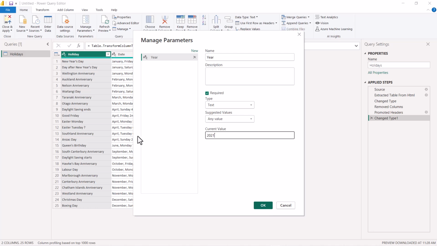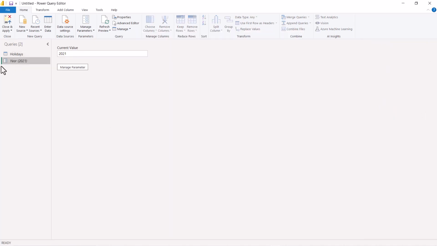So these are the fields that you require to create a parameter, and now I am going to click on OK. After a few seconds, you can see that inside the query area here on the left, my parameter has been created, and the current value which I specified is 2021. So this is how you can create a parameter.